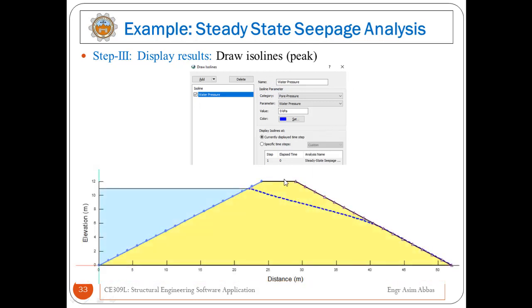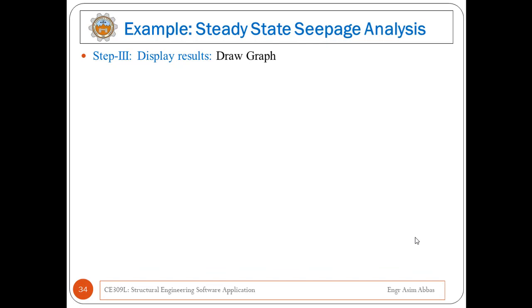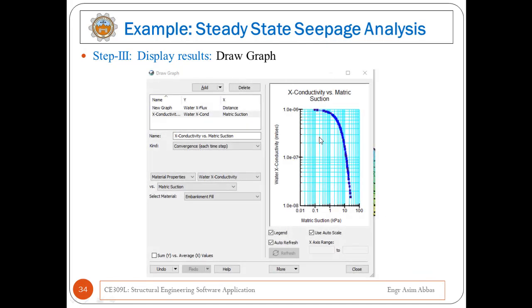So the iso line or the peak water pressure line will be drawn like this. And you can also draw a graph. For that, go to draw, then click on the graph. So this window will appear. We can draw a graph between different parameters, like in this case the water x conductivity and metric section, and we can add other multiple graphs as well, having different x and y parameters.